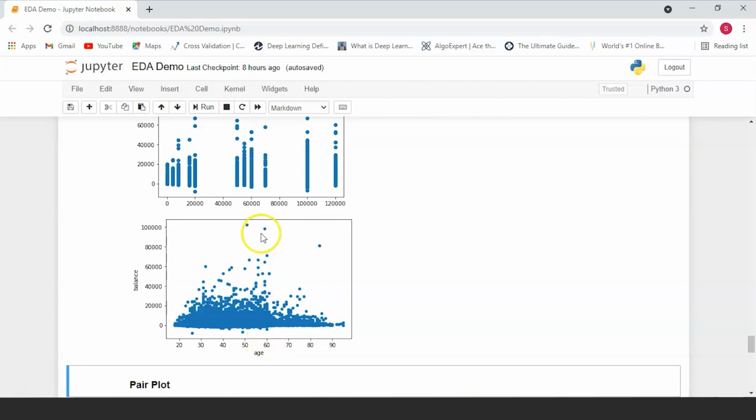Now, people with the most bank balance, as you can see, are usually people who are aged 60, and the people with the least are the elderly, people around 90, and people around 20. These two age brackets have the least bank balance, and 60 has the most bank balance.